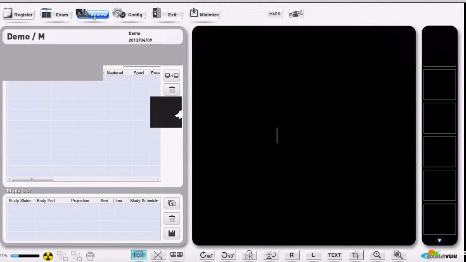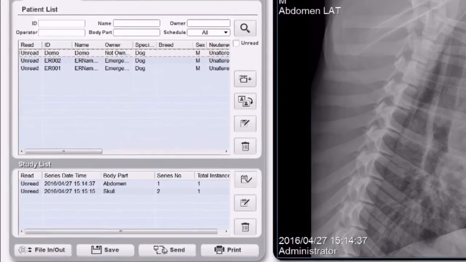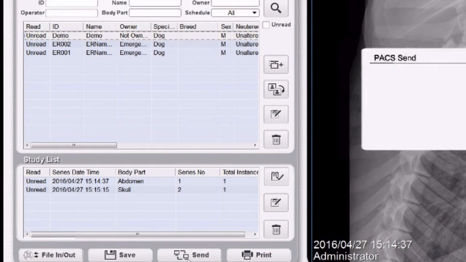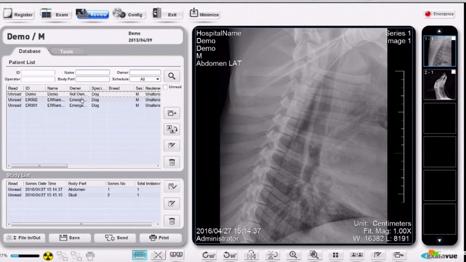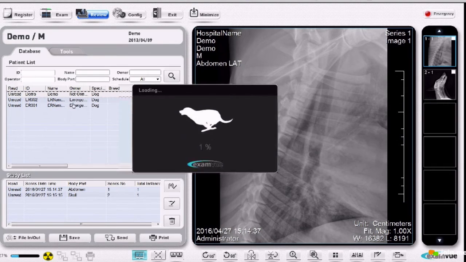If you're going to send it to another doctor and you don't want to send every image of that, you would use the Send button and it will give you a list of possible destinations. You select the one you want and click Send.